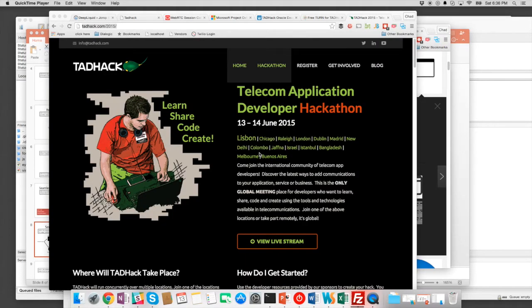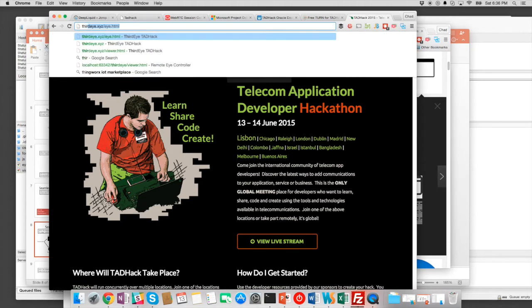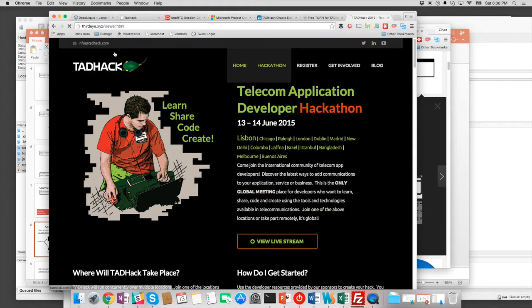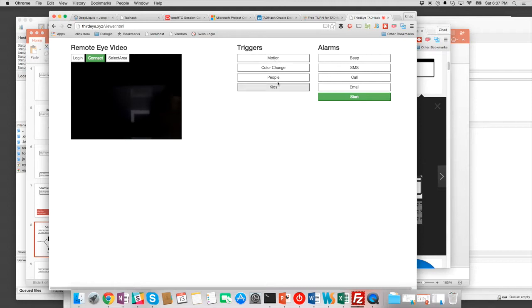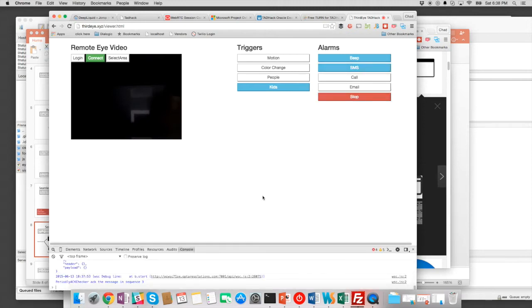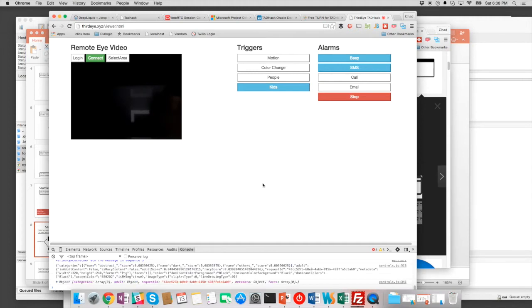Okay, let's go to our remote viewing app. We'll just connect. All right, now that we're connected, let's turn on the kids alert, and we'll just beep for purposes of demonstration. I'll turn on SMS too, and we'll click Start to begin monitoring. And just to prove that this will only pick up the kids, I'm just going to go and open the fridge and see what happens.